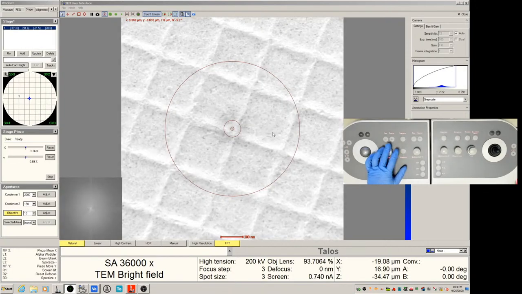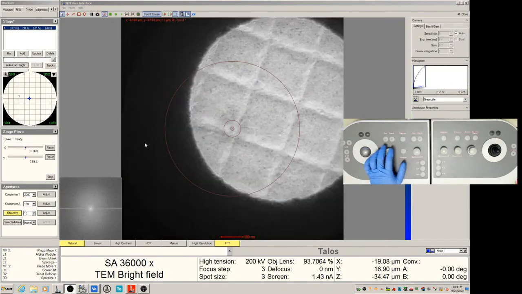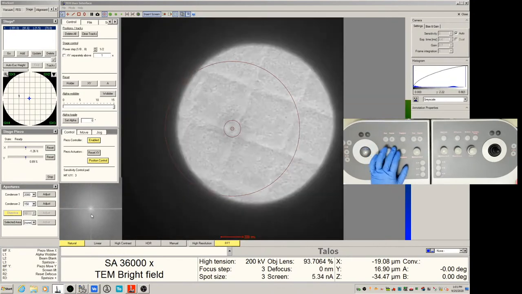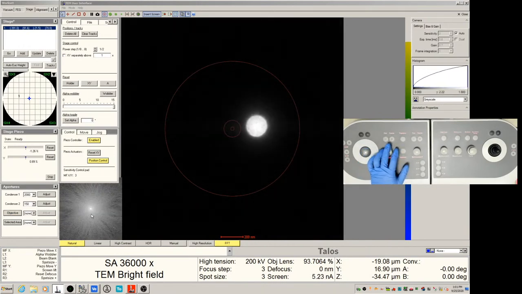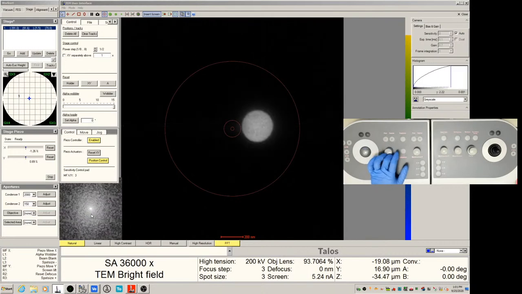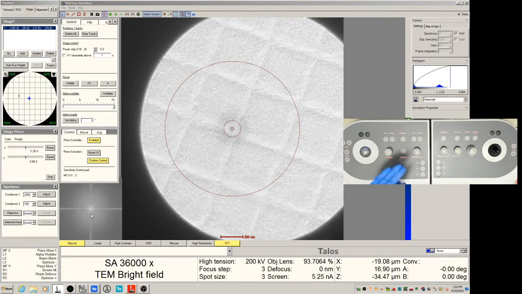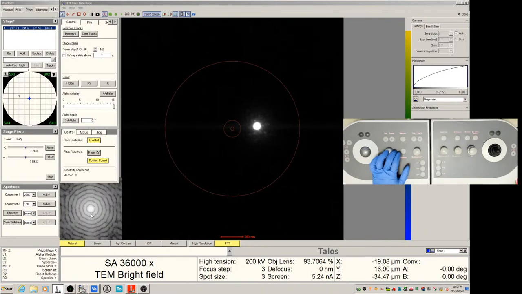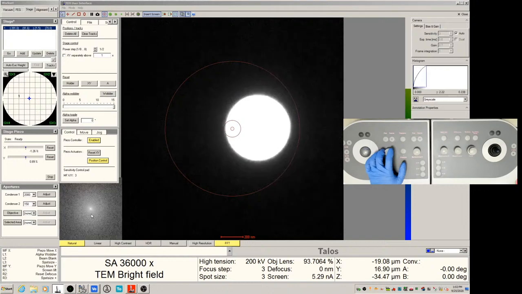To tilt the sample, Kathleen, you should be very familiar with tilting your sample, like on our old 2010 or 3100. Usually when you have a big crystal which you want to tilt, you will need to see the Kikuchi patterns. The way to see the Kikuchi pattern is to converge your beam.